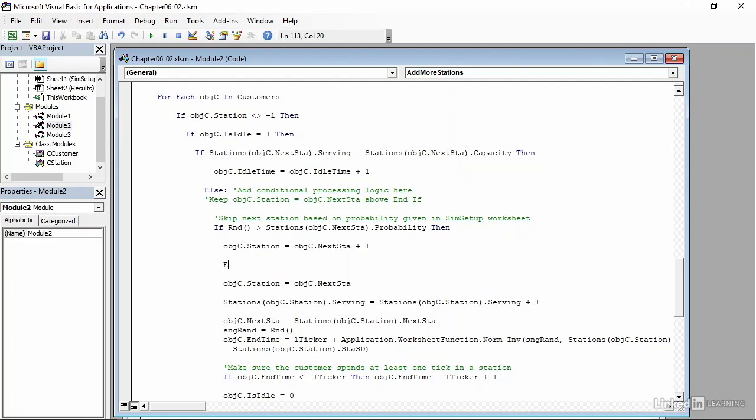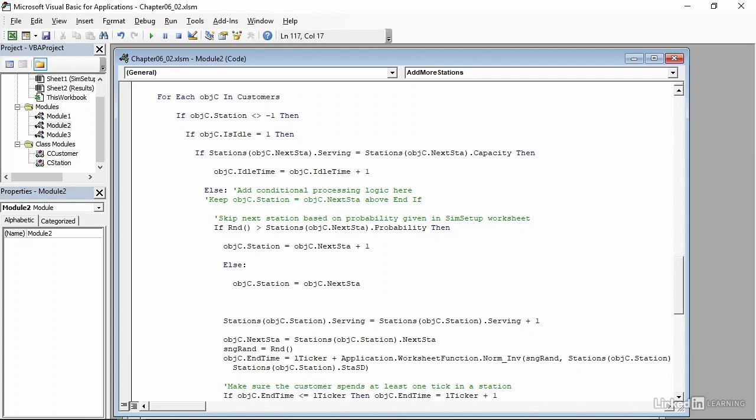And then I'll have an else. And beneath the else, it will be our original statement of moving to the next station. That is the end of this if statement. So I will go back, type end if, and we're done. So again, what we've done is say that 85% of the time, in this case, a customer will move to station 2. However, if the randomly generated value is greater than 0.85, which is the probability for station 2, then the customer will instead move to station 3.